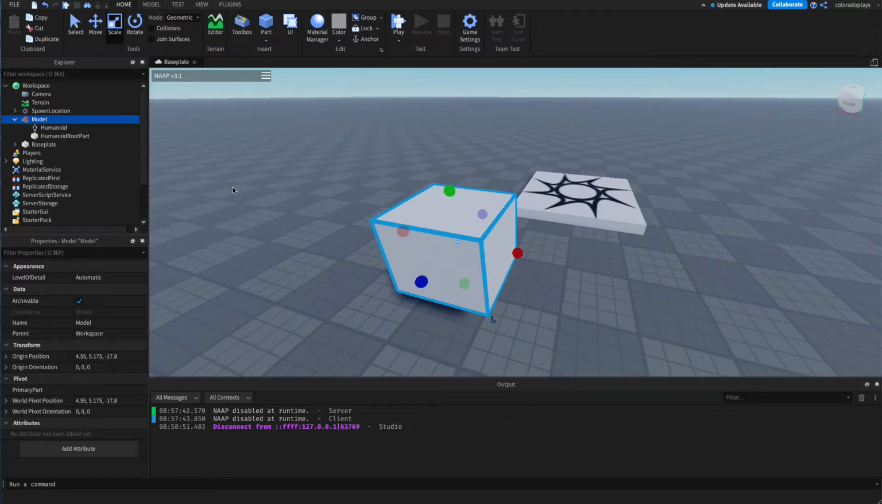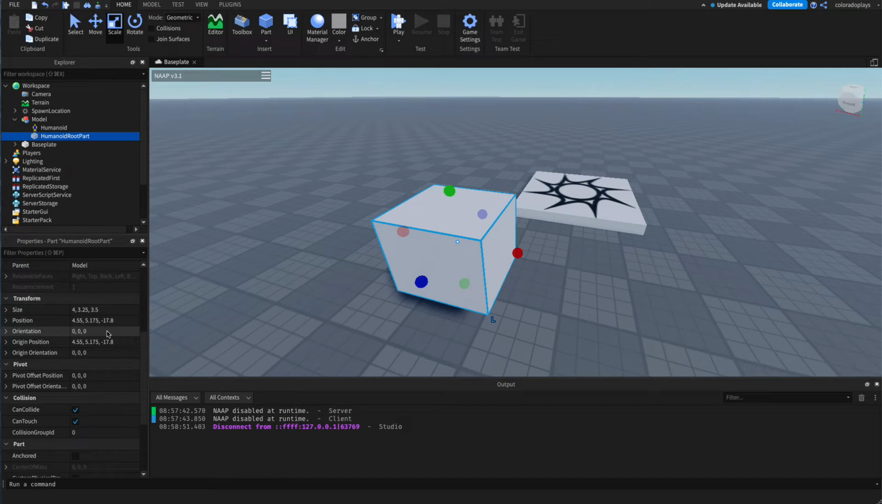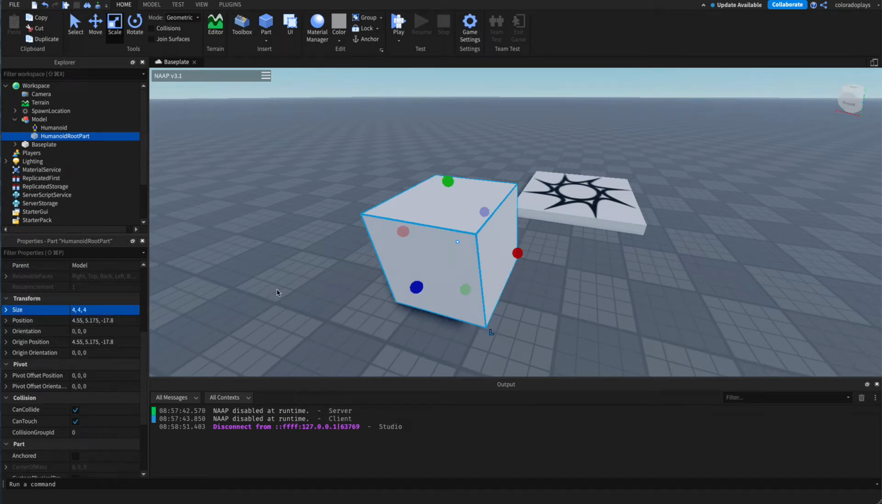And it's roughly cubish. I guess we can simply make it a cube. Let's go in here, let's look at size. Let's just go 4, 4, 4. Now it's a real cube.